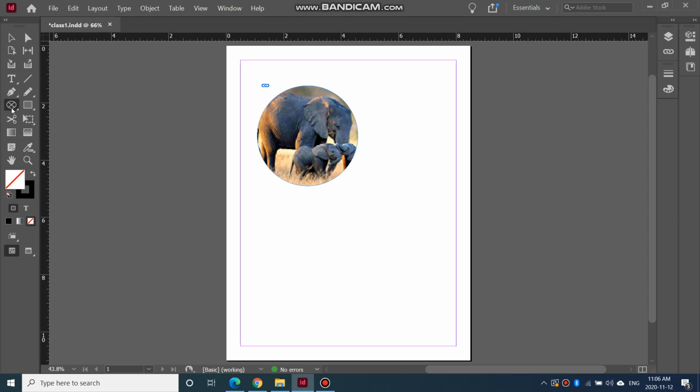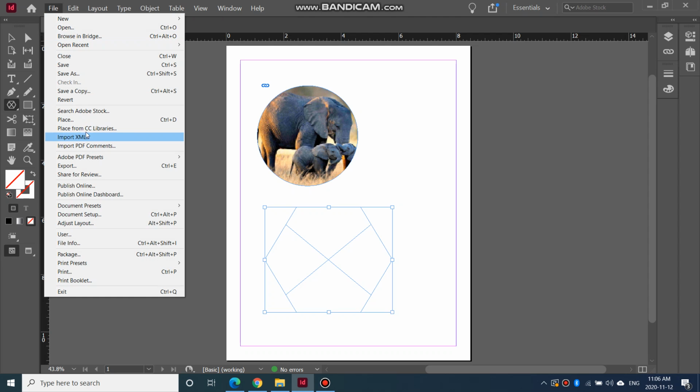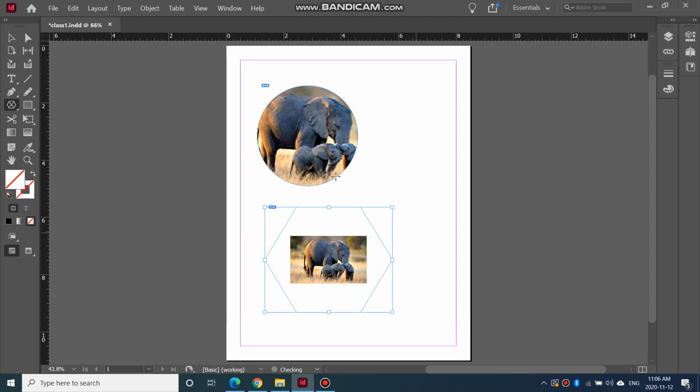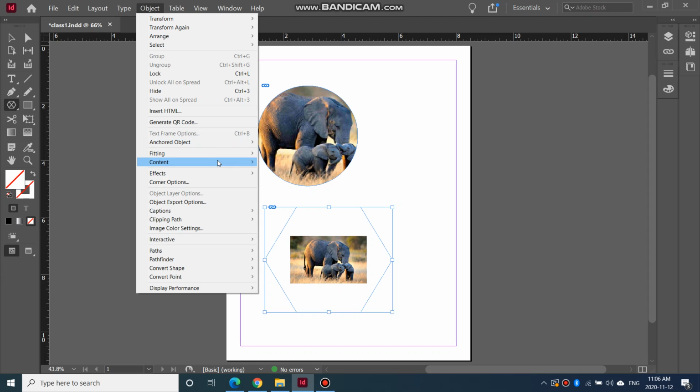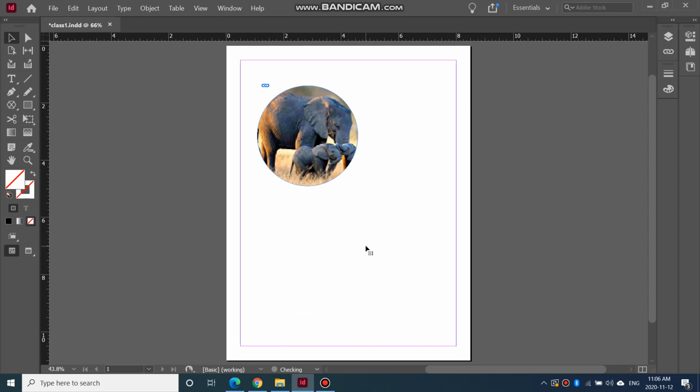Another thing you can do to place images in is, there's another one I didn't show you here in the frame. You can also create a polygon frame. Okay, there we go. File, Place. You can place elephants in there. And Object, Fitting, Fill Frame. There we go. So it doesn't have to be a circle or a rectangle. It could really be any shape at all.